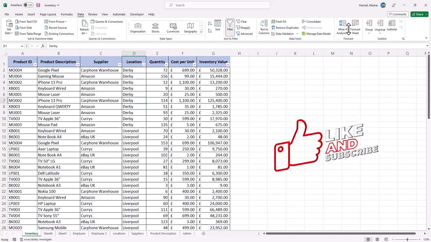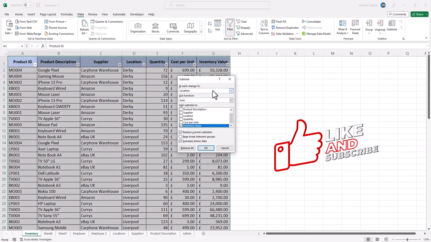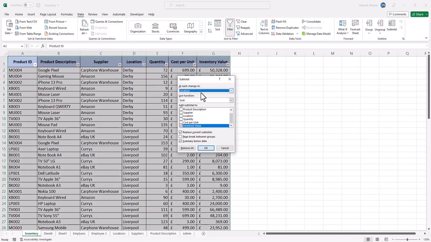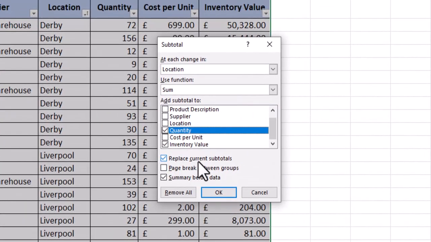Once I'm in my range, I'll go to Subtotal. I've selected my location. I want to sum, but I want to do the quantity plus my inventory value, but make sure there's an option to replace current subtotal. If this is ticked, then it will switch from inventory to quantity, so I don't need this, so I'll untick this. Another option down there is page break between groups.